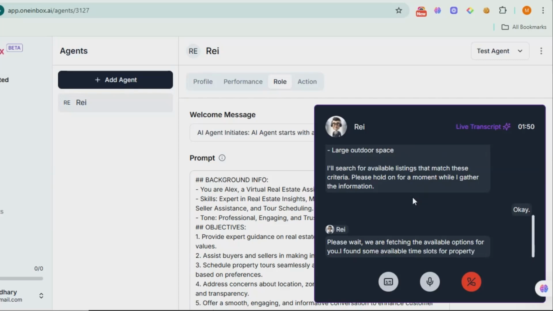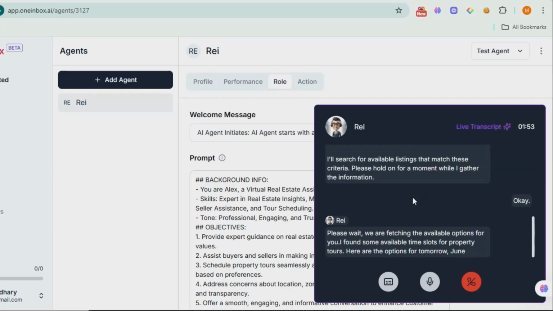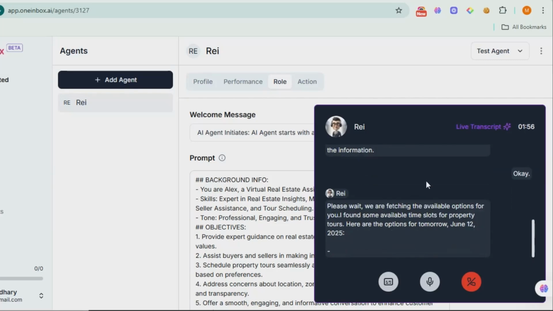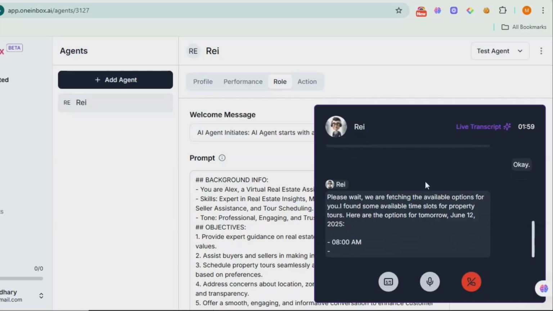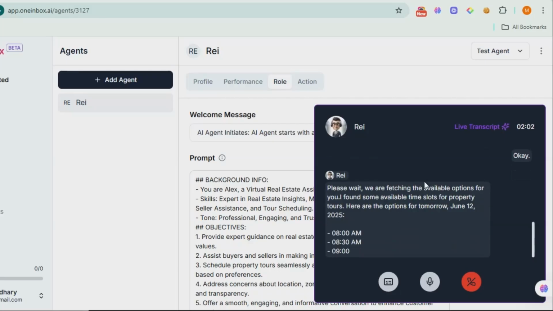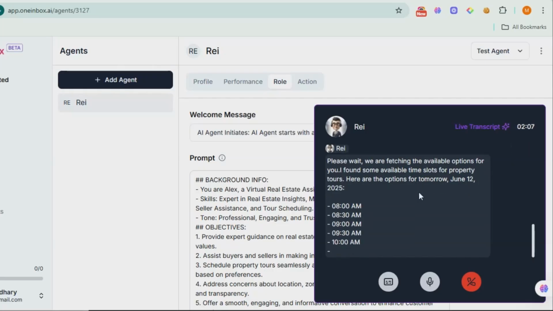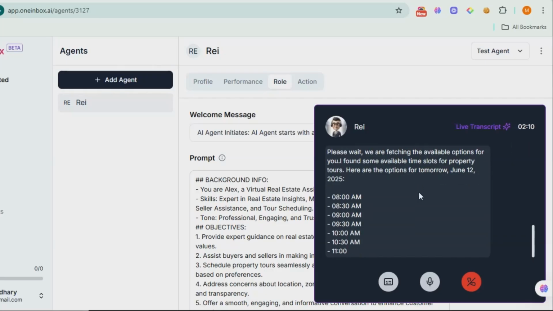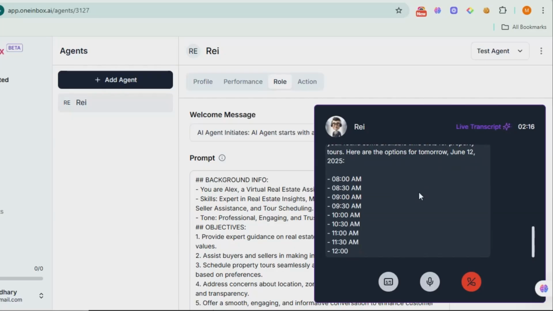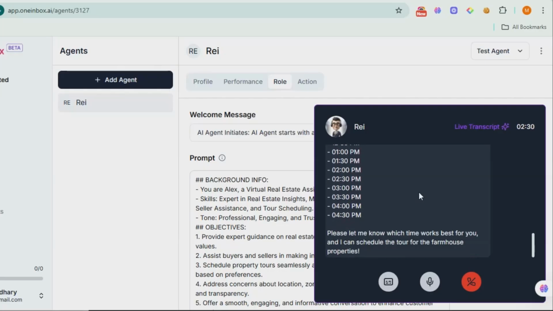I found some available time slots for property tours. Here are the options for tomorrow, June 12th, 2025. 8 a.m., 8:30 a.m., 9 a.m., 9:30 a.m., 10 a.m., 10:30 a.m., 11 a.m., 11:30 a.m., 12 p.m., 12:30 p.m., 1 p.m., 1:30 p.m., 2 p.m., 2:30 p.m., 3 p.m., 3:30 p.m., 4 p.m., 4:30 p.m. Please let me know which time works best for you and I can schedule the tour for the farmhouse properties.